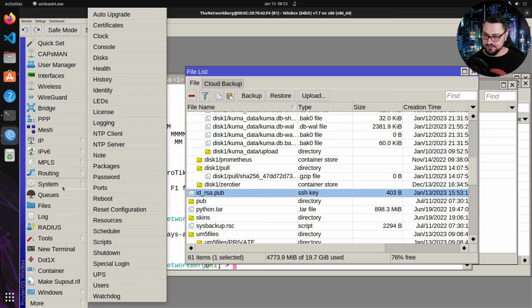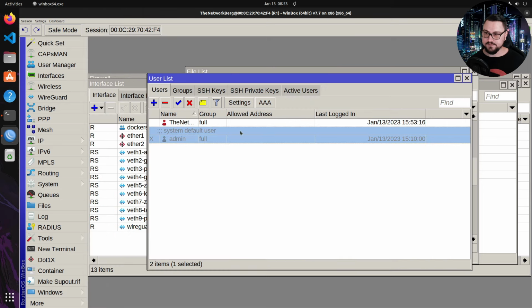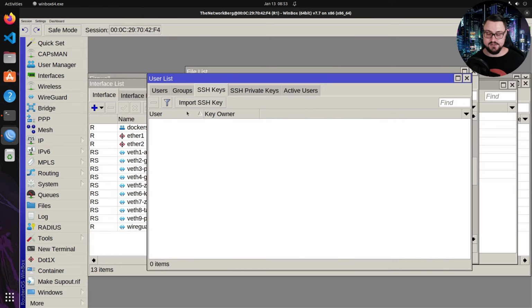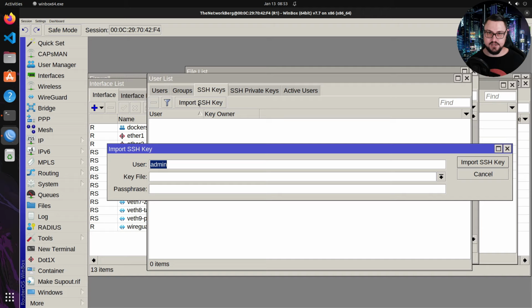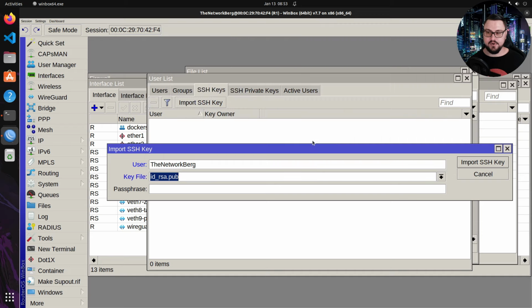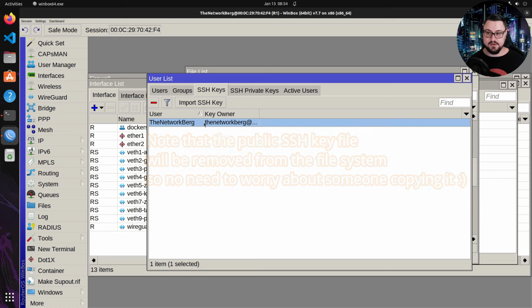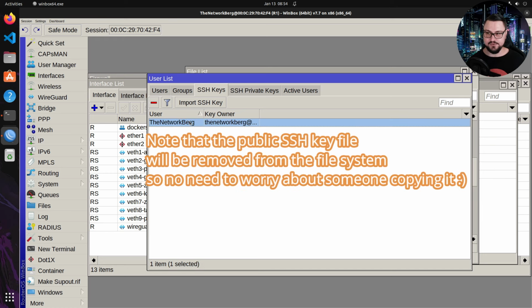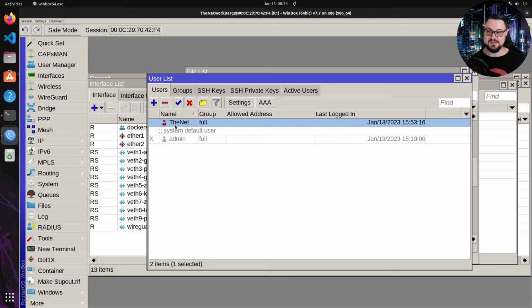So we can just go into our system, we can go into our users, we can go into SSH keys, we can import SSH key. Now we need to specify which user we want to do this for. So this will be for the network Berg. And then the key file will be that id_rsa.pub that we just created. We didn't use any passphrase. So once I hit import SSH key, that key has now been added for the network Berg user, which is awesome because this means I should be able to connect onto this MikroTik now.